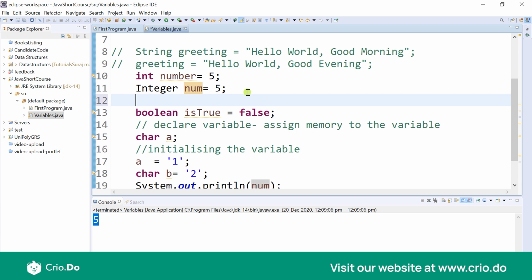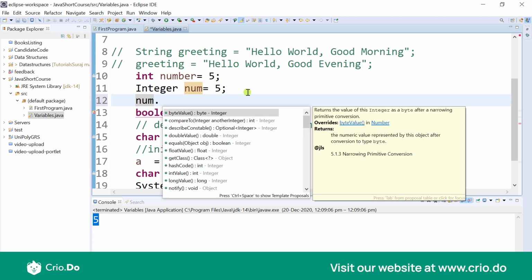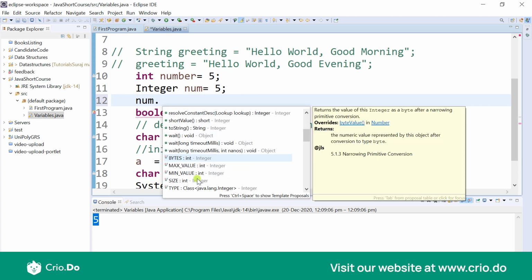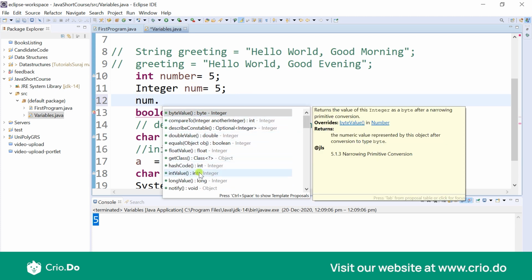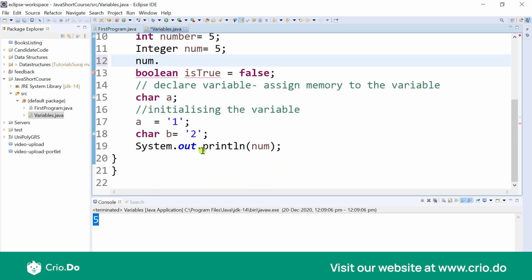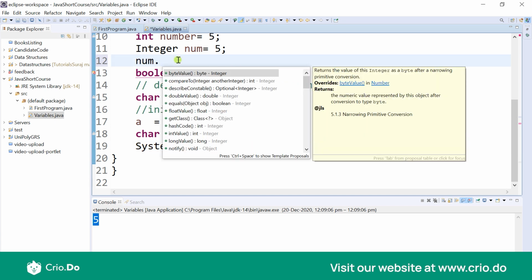So let's say if I write number and I do a dot, then nothing happens. But if I just write num and I do a dot, then I have all these options with me, and all these options are actually methods. Like we have the main method, like we have this println method which is helping us to print things, we can have different other methods which the Java class Integer provides us, and that helps us to do various other things, like we can compare to another integer, we can convert it to a double, we could convert it to a float.